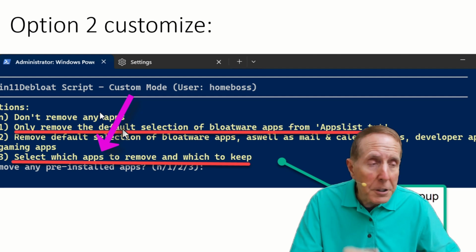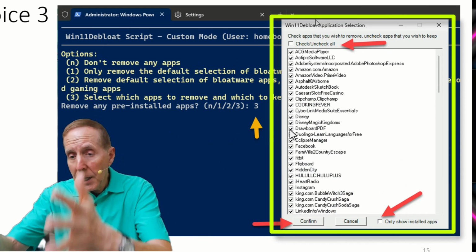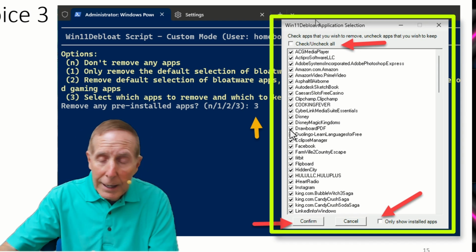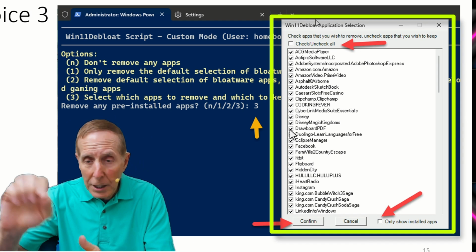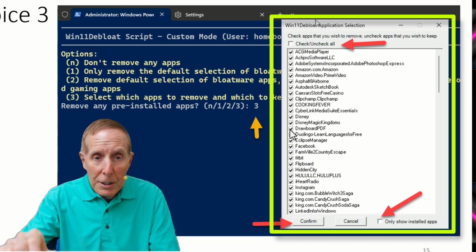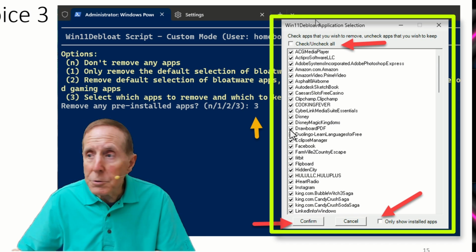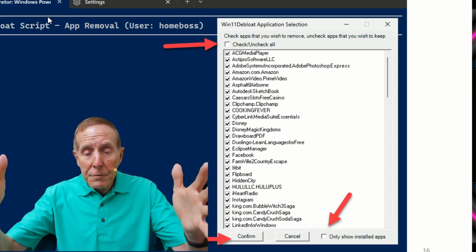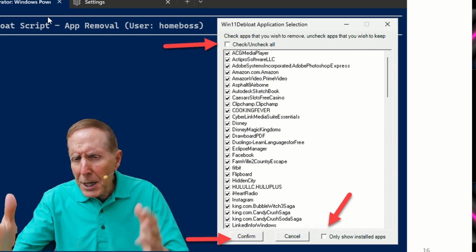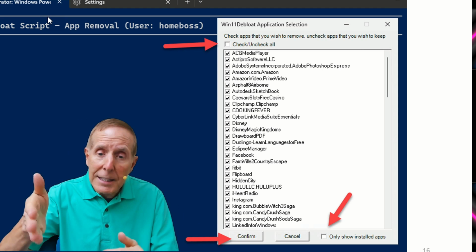So it kind of gives you a right-in-the-screen option to make a choice at that point. Let's take a look at number three. When you choose number three, you're going to get this dialog box of all those apps and bloatware, and you can just check or uncheck and hit confirm and off she goes. Here's a little larger view of that same thing. Sometimes it's hard on a screen to see all the details.